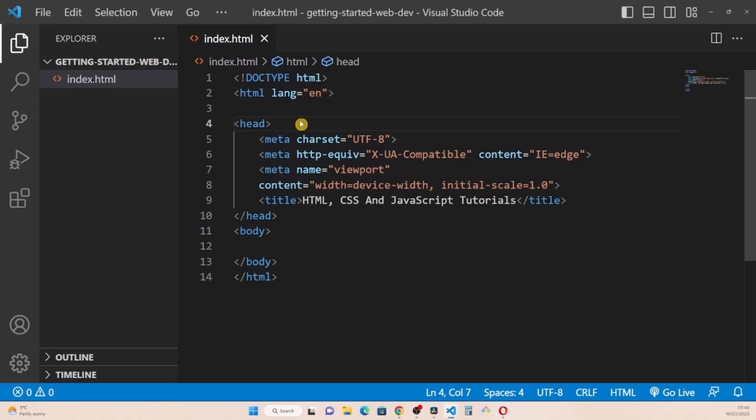This is the opening tag for the head section of the document. This section contains information about the document that is not visible on the page itself, such as metadata and links to external resources. Metadata refers to data that describes other data. It provides information about a particular data set, such as its format, content and context.